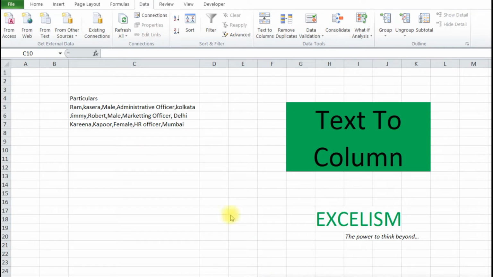Here we go, text to column in Excel. Today we are going to understand the text to column function.